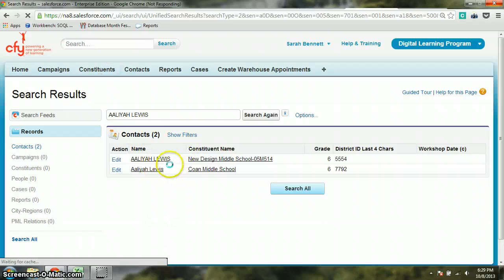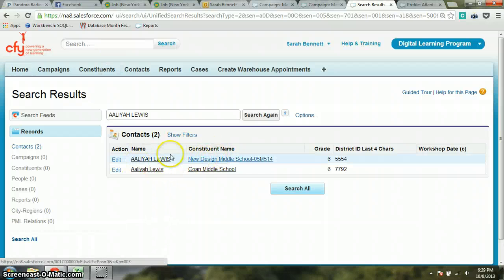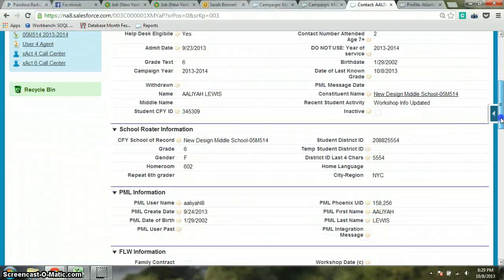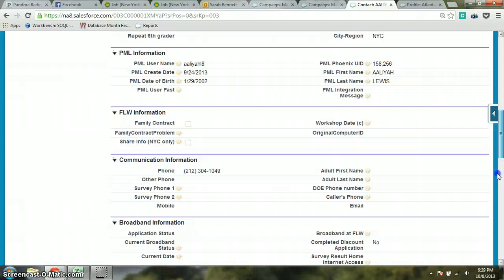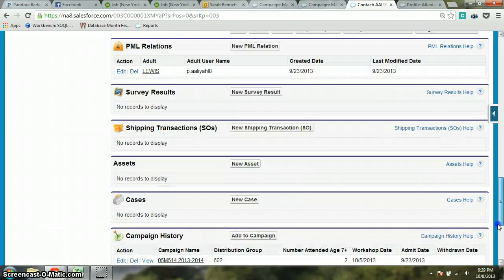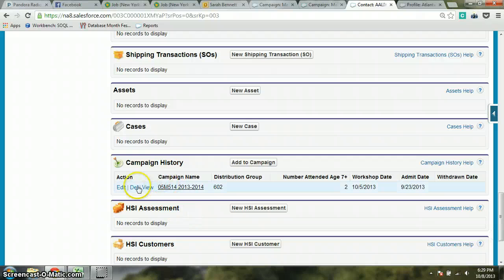Here we go, two students, same name, but we know that we're working with new designs. Just going to go ahead and open that record. My contact page looks a little different than yours, so just ignore some of it. And I'm going to cruise on down until I get to campaigns. All right, my friend the mouse, you can work. And cruising on down, here we go. And here's a campaign history.